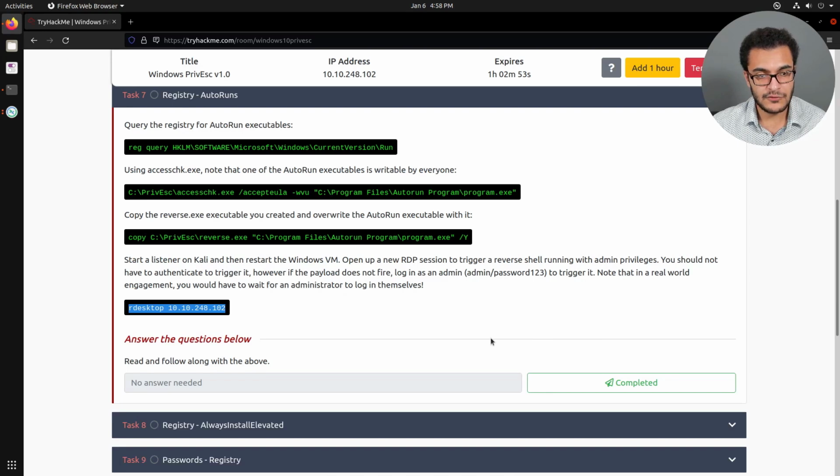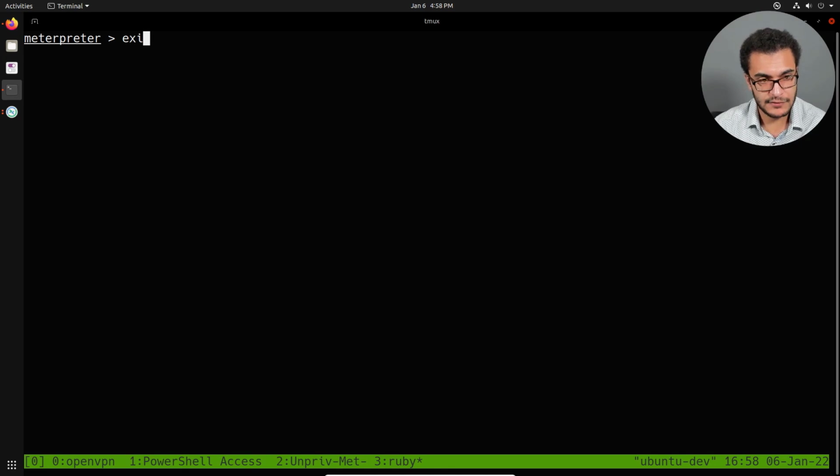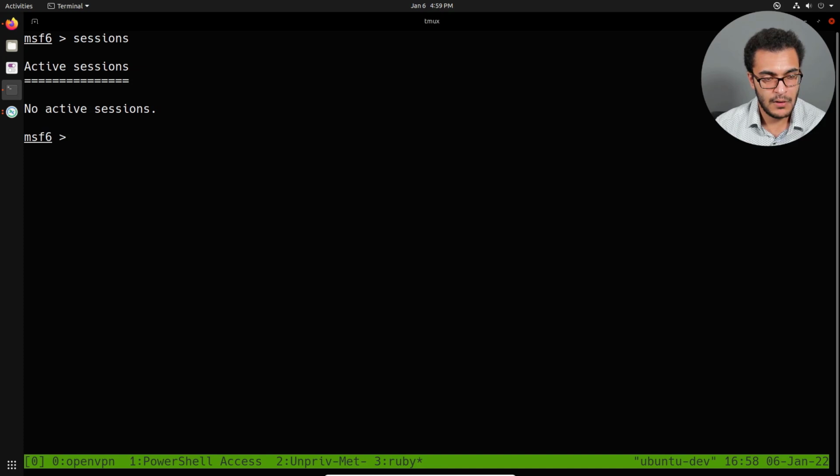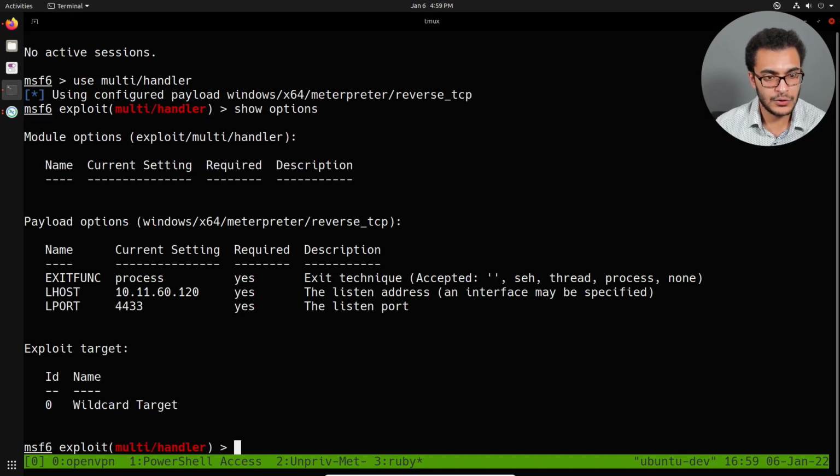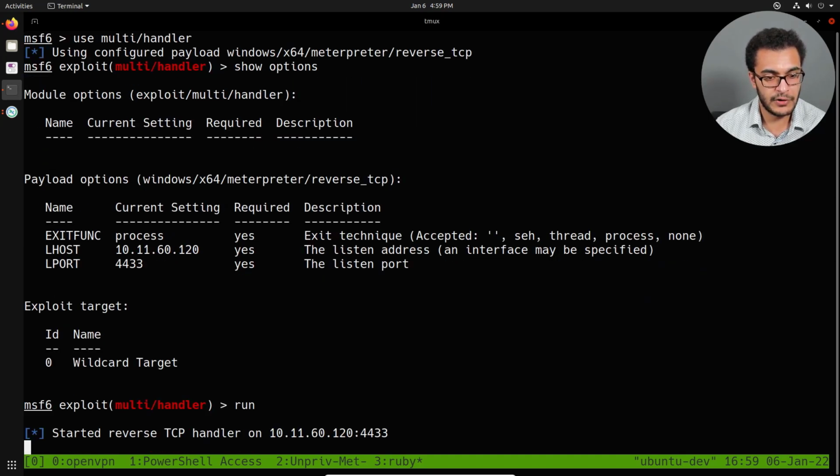Now, as per the instructions within this particular task, it says that we don't need to authenticate as the administrator. All we really need to do is open up a new RDP session. So what we can do is we'll exit from there, and I'll just say back here. And what I'll do is I'll take a look at my sessions, nothing there. And we say, use multi/handler. There we go, show options. Should have the options configured already for us, and I hit run.